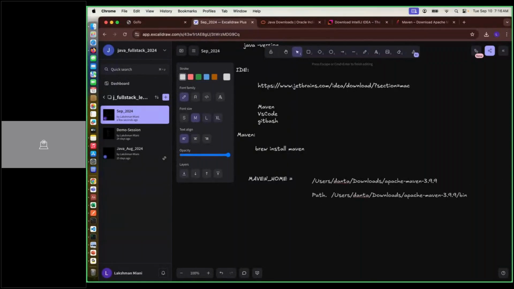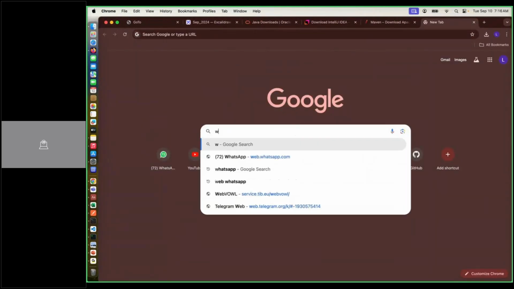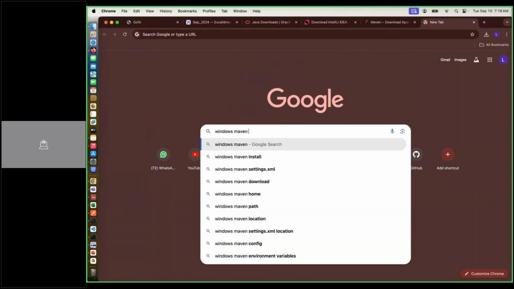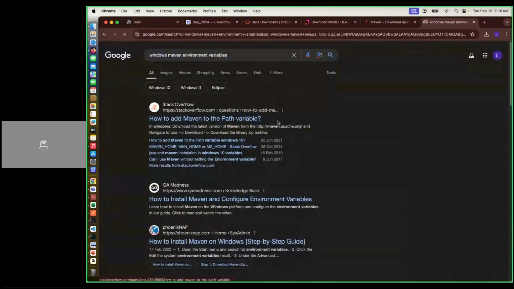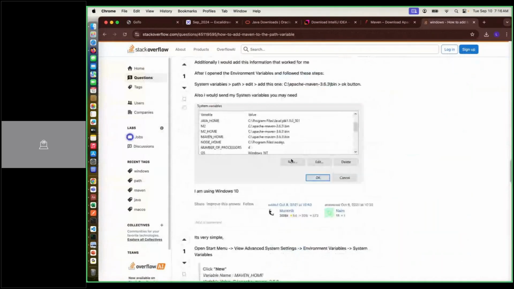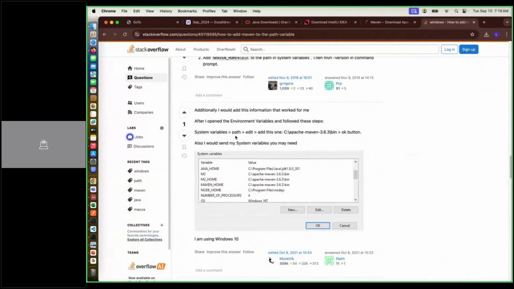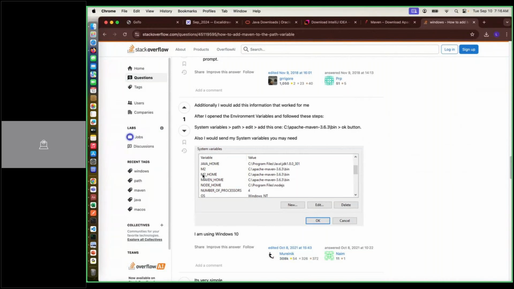Okay, in case of Windows, let me show you that here. So, Windows Maven environment variables. There are a lot of articles written on that. Like here, this is the one. You can go ahead and do system variables and path edit. There you are going to create M2_HOME, Maven home, equal to where your Maven is installed, and then there is another variable called the path variable.